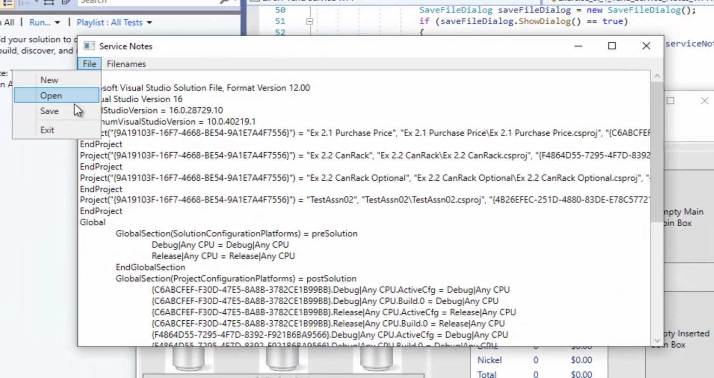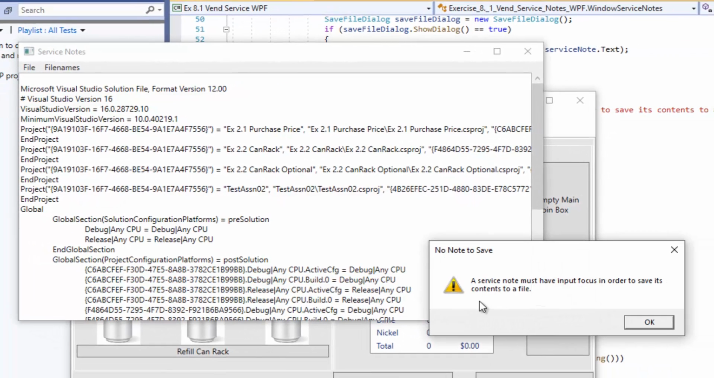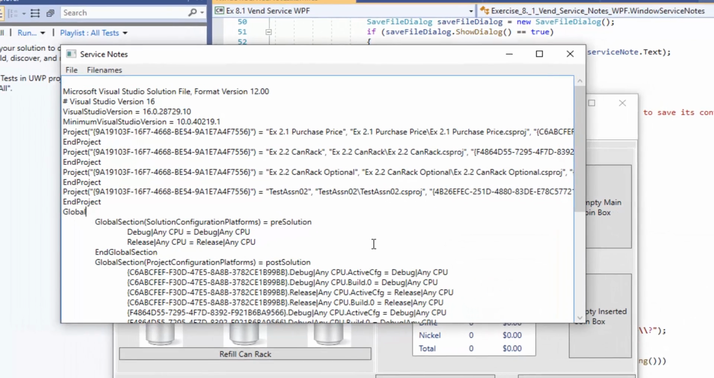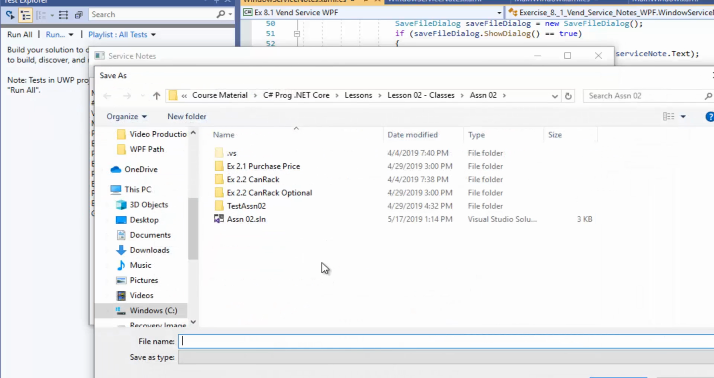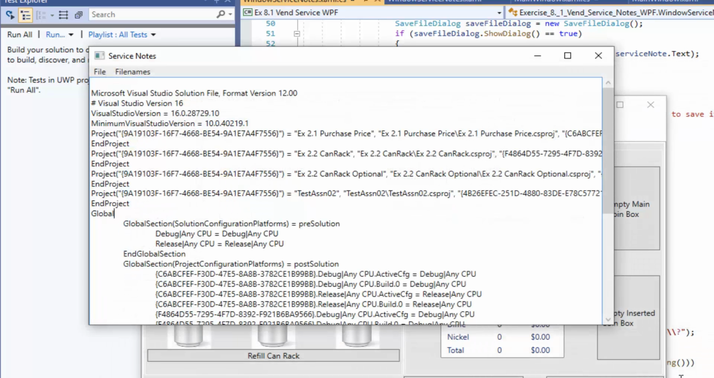Save would allow me to save a file from a text box, but remember that we have to have a text box in focus. So I'll place the insertion point inside of that text box and then click Save. And that would allow me to save the file wherever I might like.